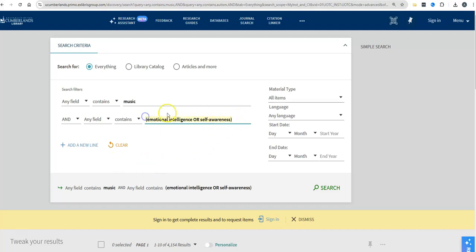Another way to modify your search is to use truncation, which allows the system to search for multiple forms of a word at once. For example, if I were to add an asterisk to the end of the word music, it prompts the system to also search for words with the same root. For example, musical, musician, musicality, and more. Truncation usually increases your search results.